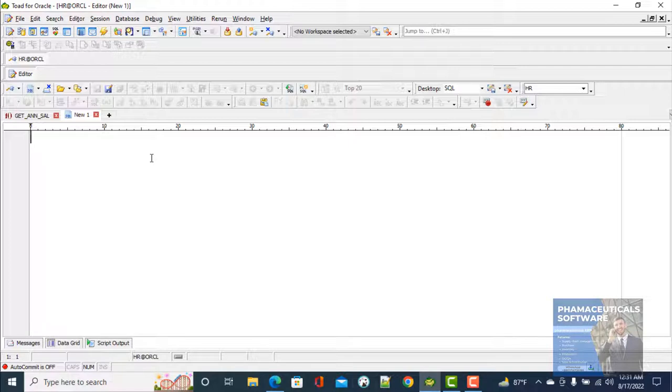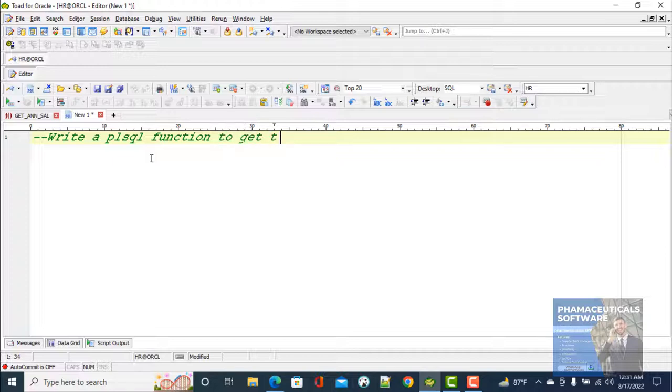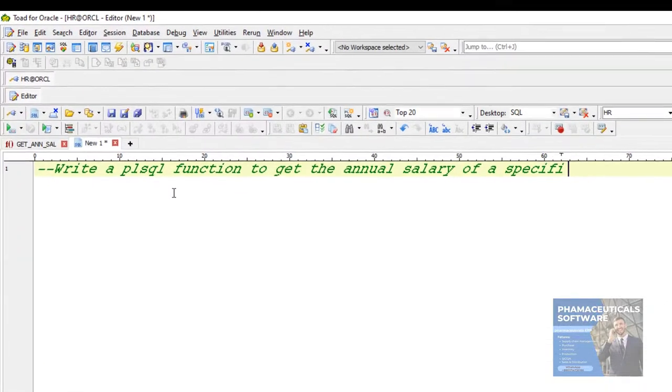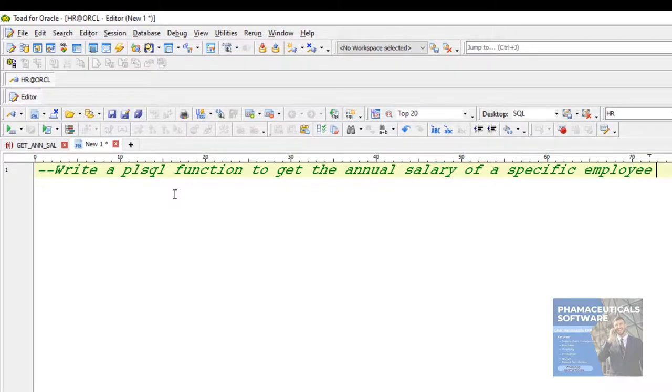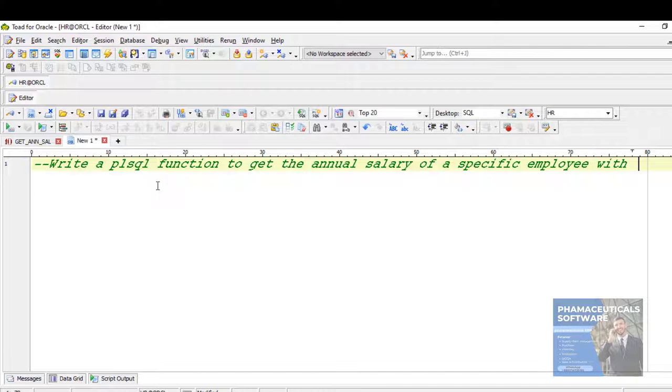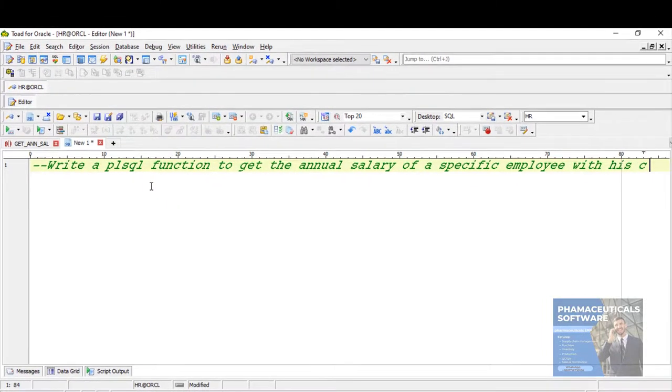Today I'll show you how to write a function in Oracle PL/SQL. Write a PL/SQL function: get the annual salary of a specific employee with his commission.